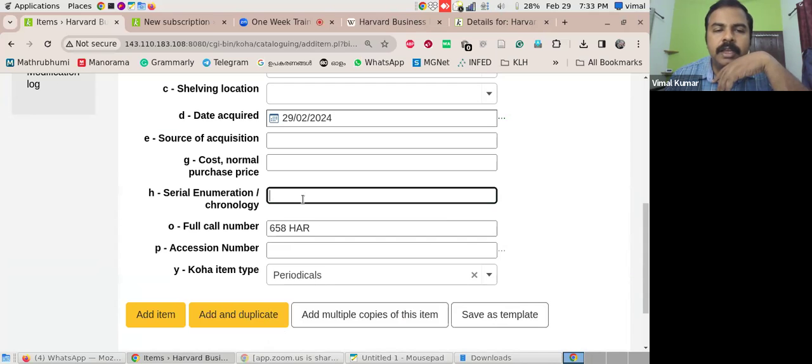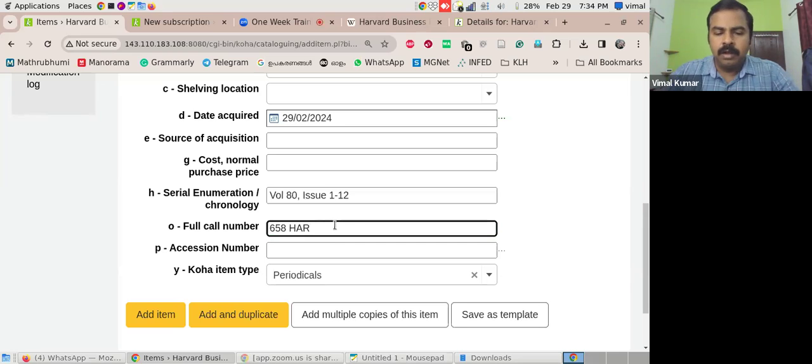Then here, the serial enumeration chronology field we have to mention, we have to enable. 952 h, serial enumeration chronology. Here we have to mention volume 80, issue 1 to 12. At that time, it has 12 issues per year. Mention how many issues per volume inside the volume. Volume 80, issue 1 to 12. Then dot, here we can mention the volume information.